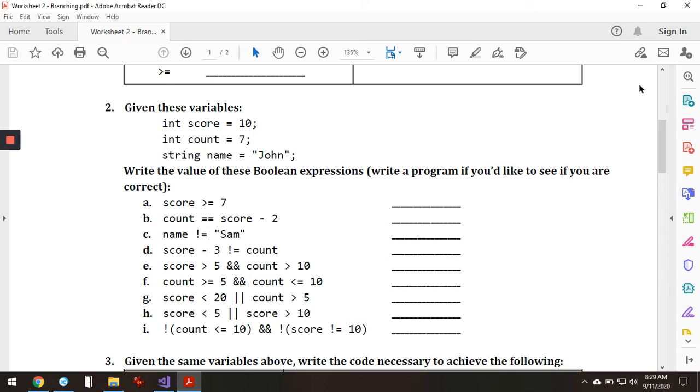Score minus 3 not equal to count. You always kind of go to the inner expressions first. Score minus 3. Well, score is 10. 10 minus 3 is 7. And count is 7. Is 7 not equal to 7? Actually, they are equal, so this is false because it's not equal. See how this goes?